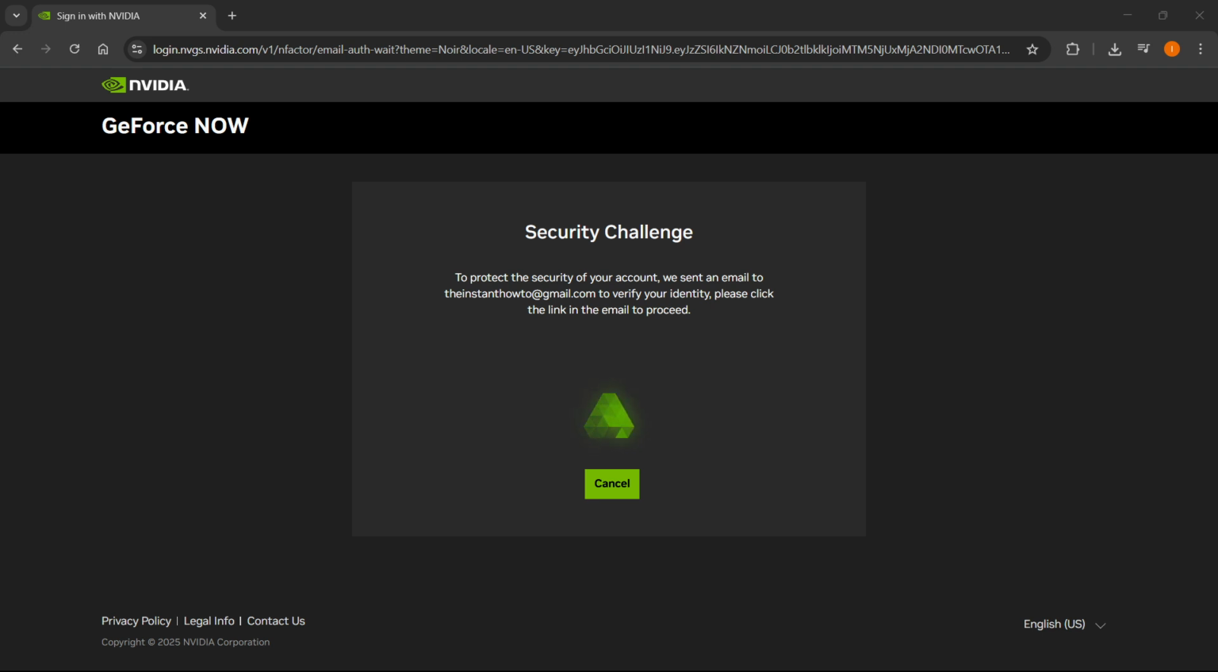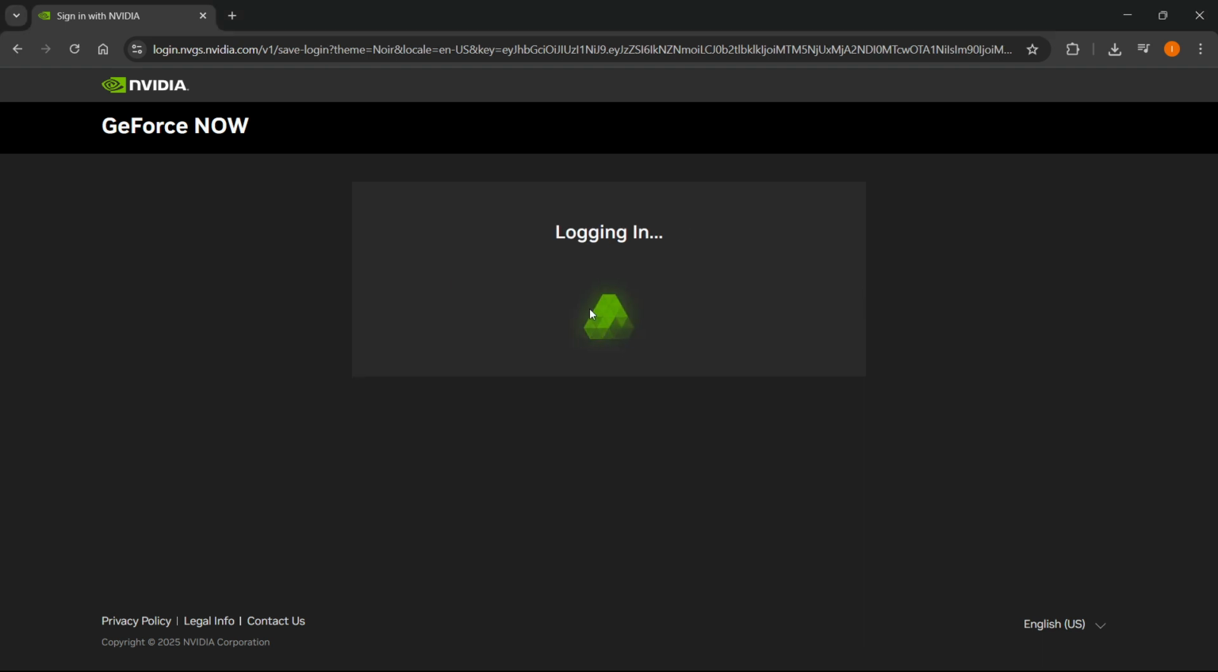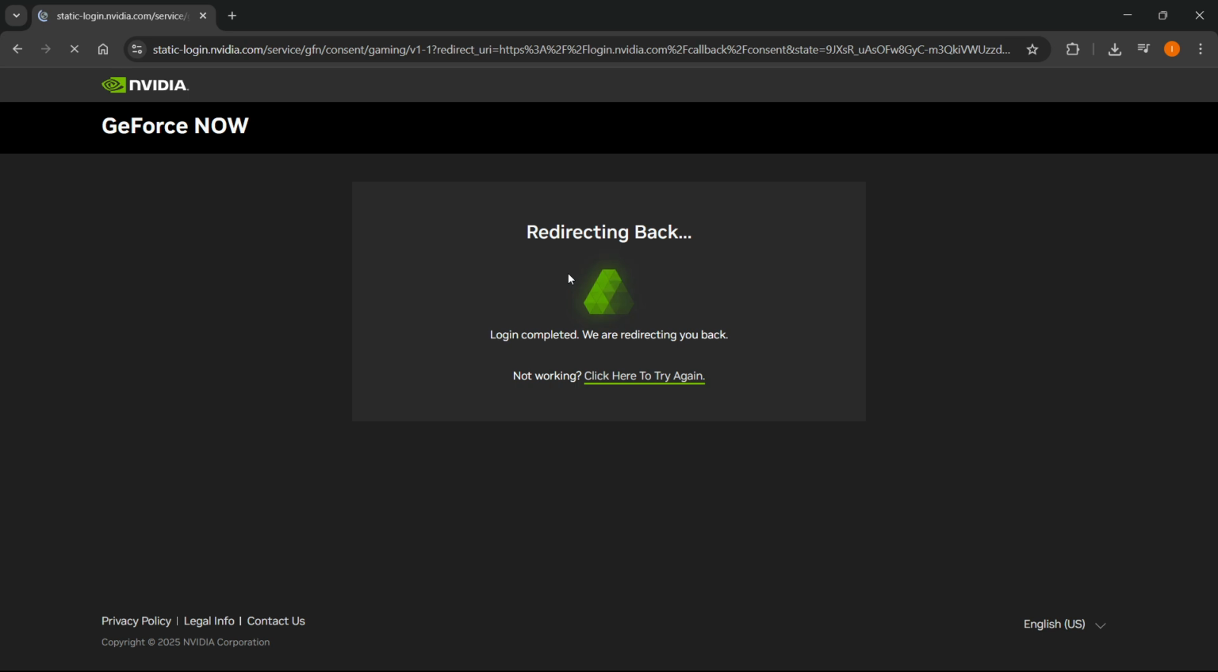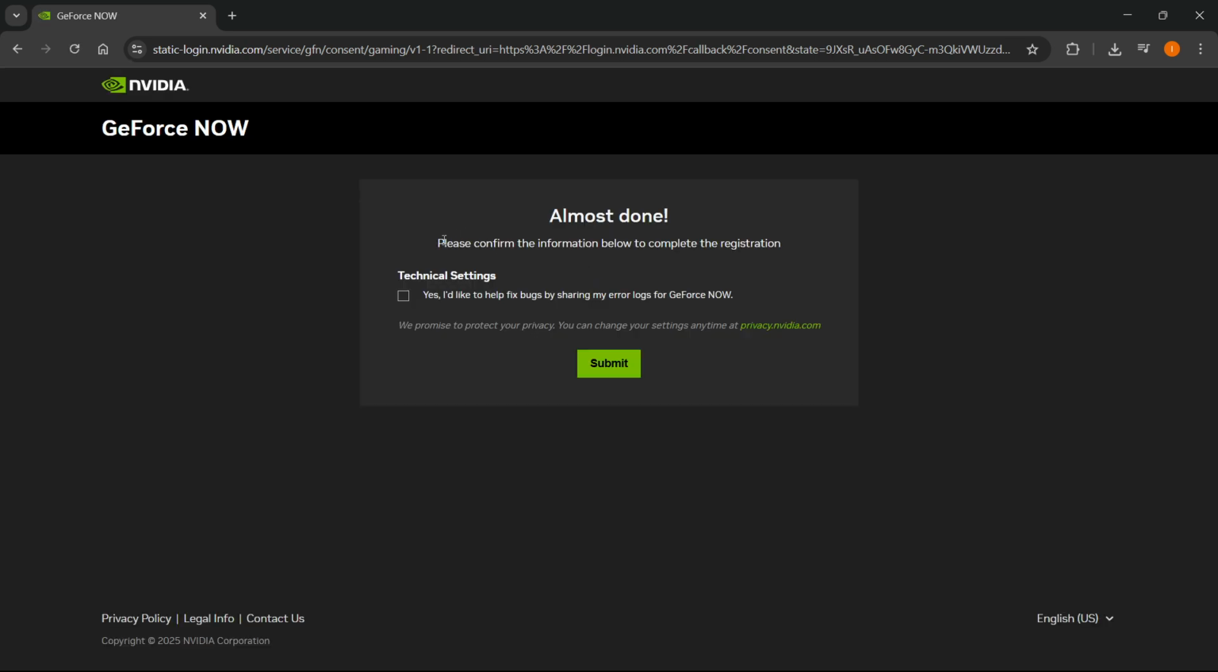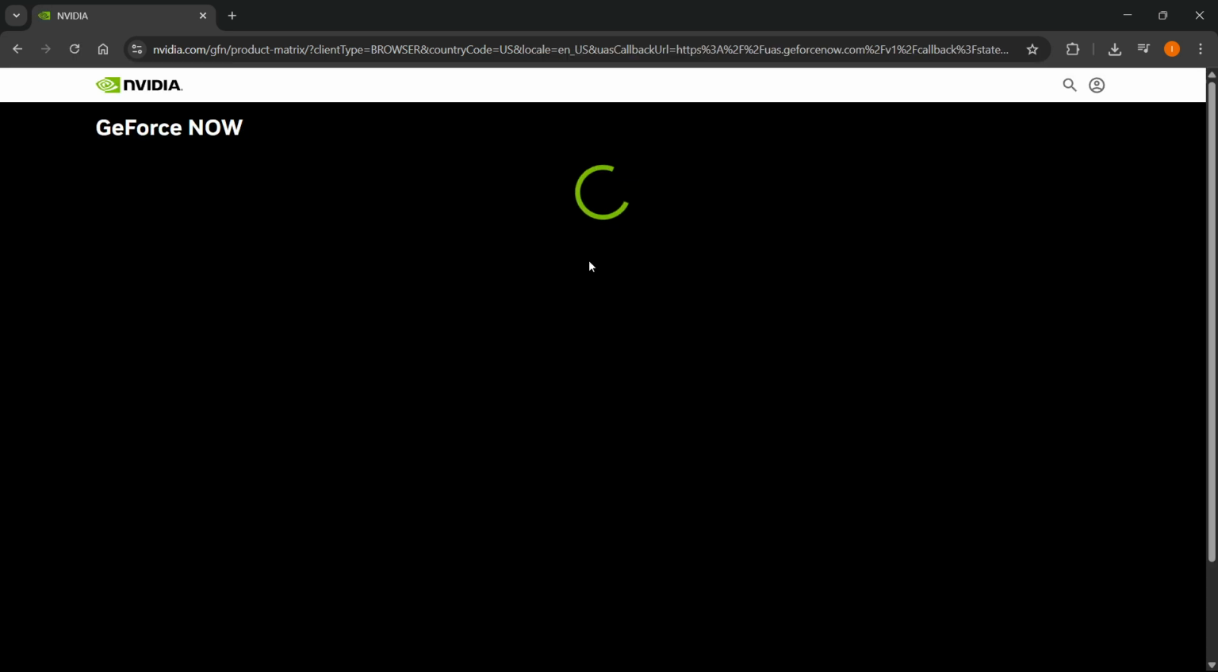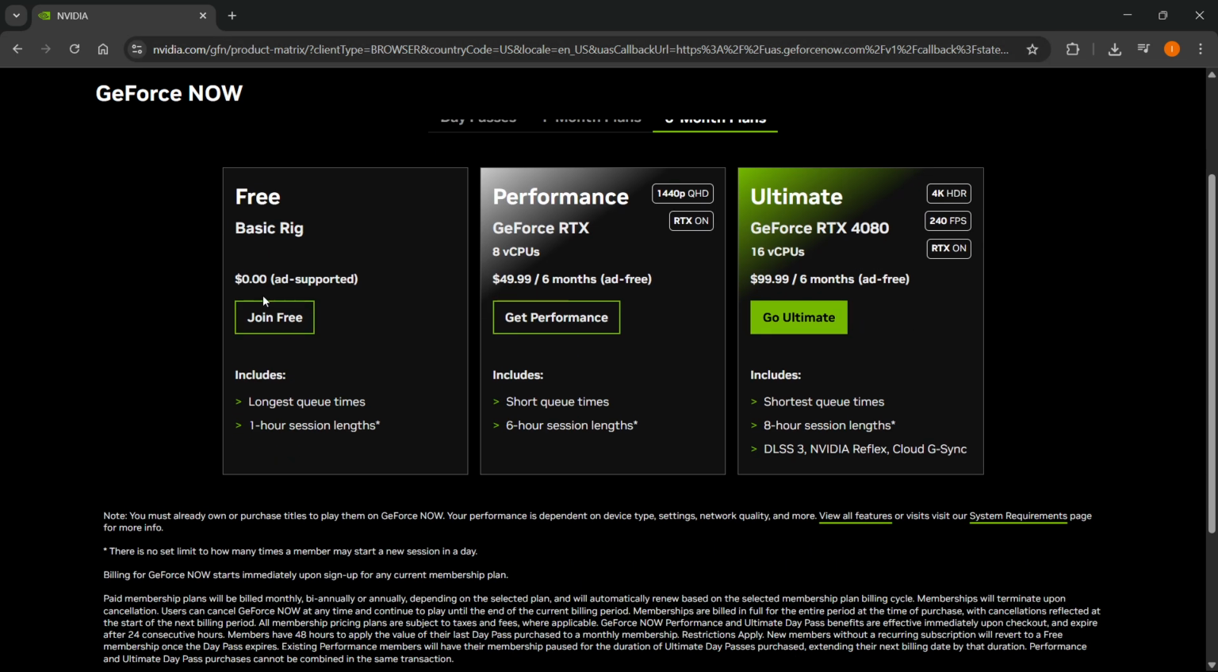And once you click that link, that button inside your email, it's going to, as you can see, redirect you back. And within just a few seconds, you then should be, there we go, it says almost done. And then you have to basically confirm this by clicking submit. Or you can, of course, help with technical settings as well if you want to. You can check mark that. And after you do this, you're going to be redirected over here. And as you can see by this icon up top, you have now been signed into your account at nvidia.com GeForce Now.